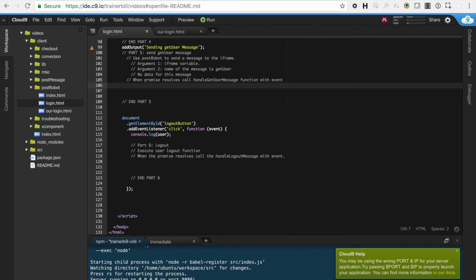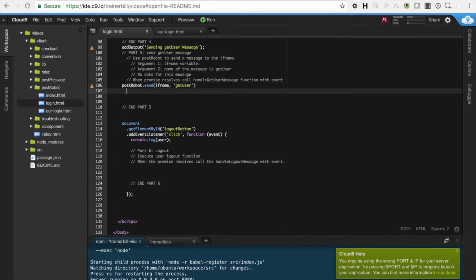So we're going to use postRobot.send to the iframe, get user. Then we are going to handle get user message. And we don't actually execute that, so then it will actually execute this function and send it the data automatically.